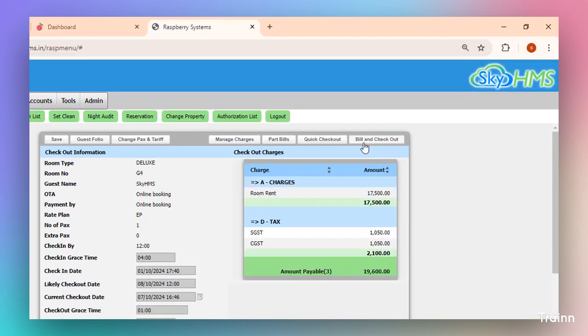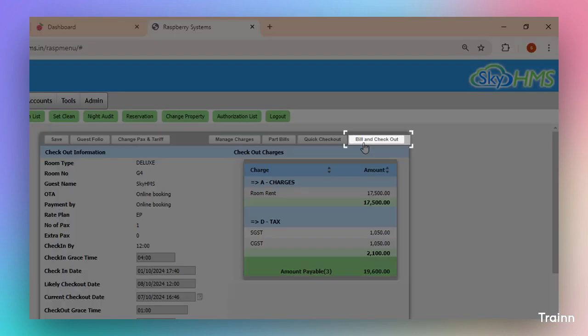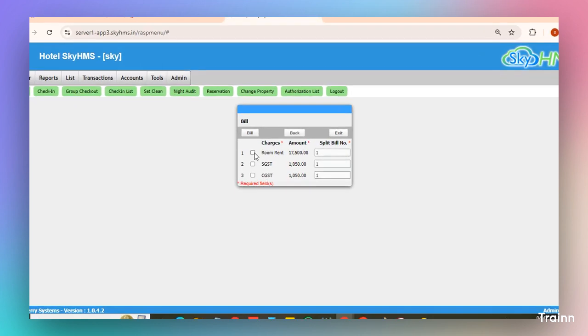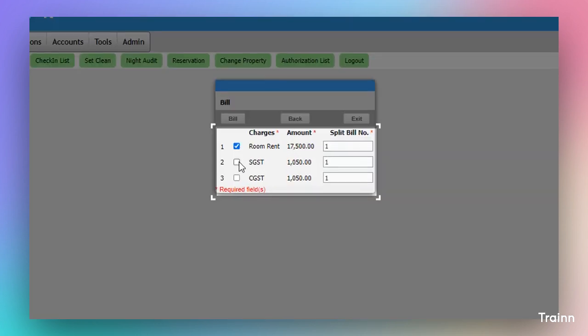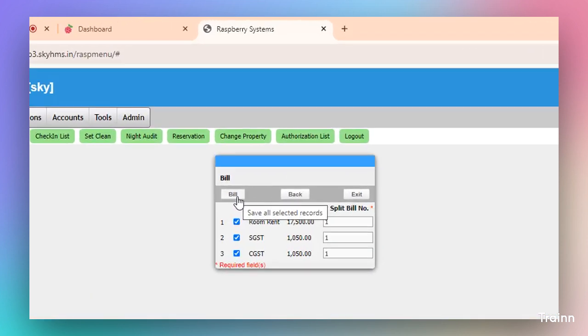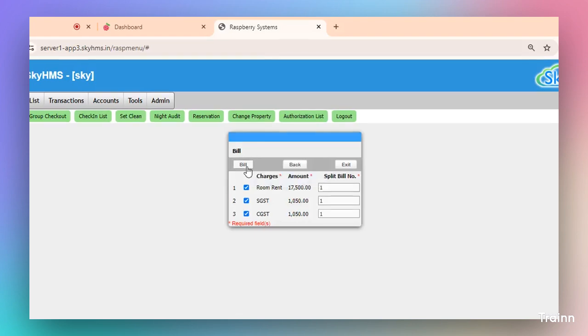Click on the Bill and Checkout button in the navigation bar to proceed with billing and checkout. Click on the checkbox next to Room Rent to select it in the bill modal. Click on the Bill to proceed further.